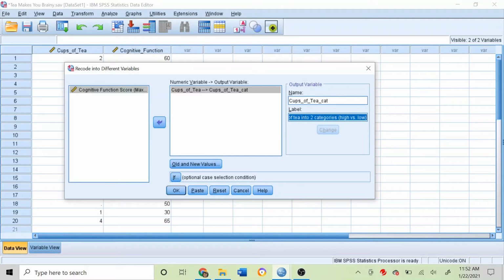So we have a high, low, 2 categories. That's all good to go. I think I just have to change this for whatever reason to make sure that I can change it through. And so we have that here.